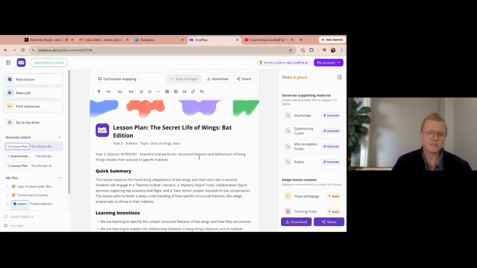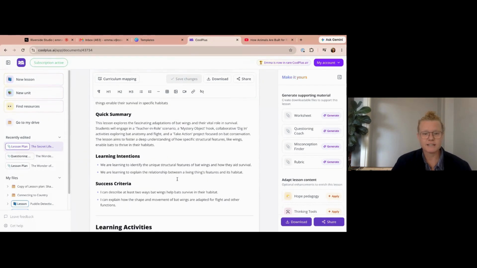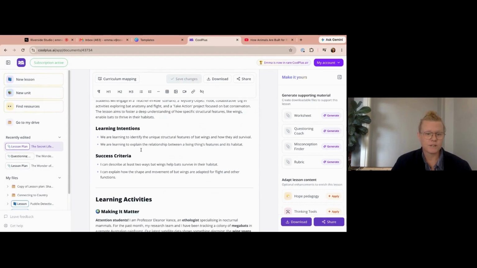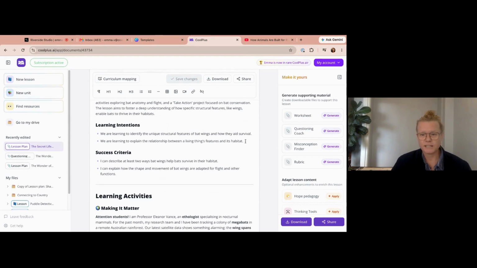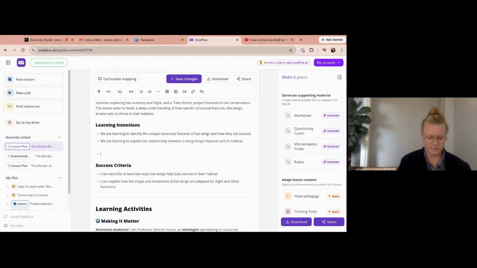And what you can do, you can also edit this lesson in this inline editor. So if there's anything you want to add in, you simply click in the editor and you're able to add in my own learning intentions. Yes, and spelling mistake. And I can save those changes.